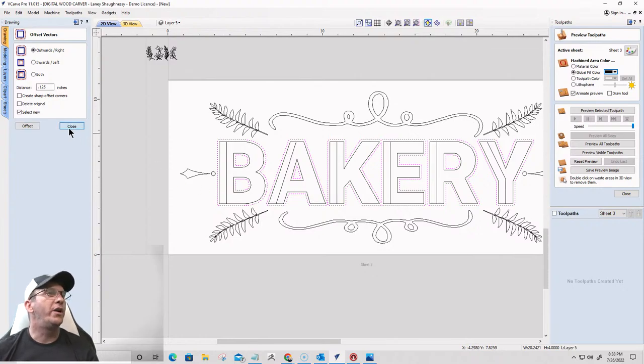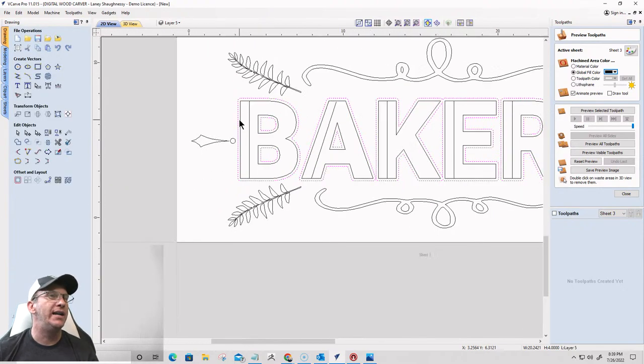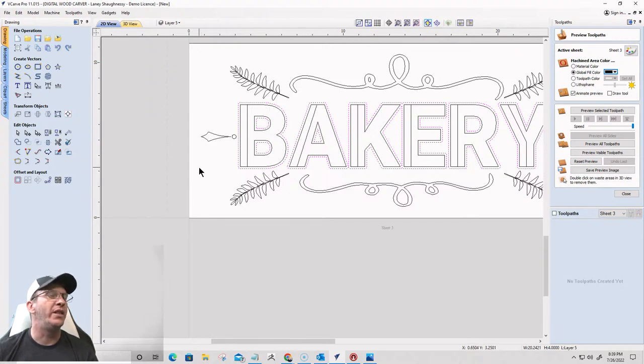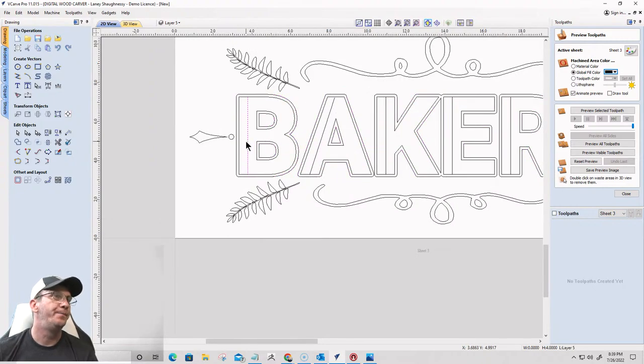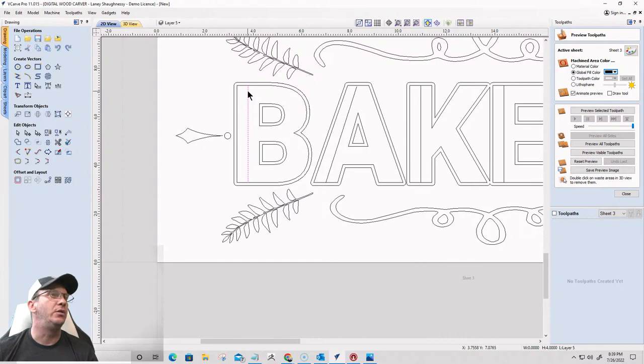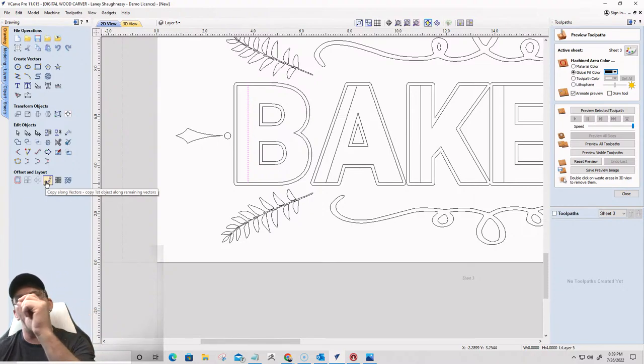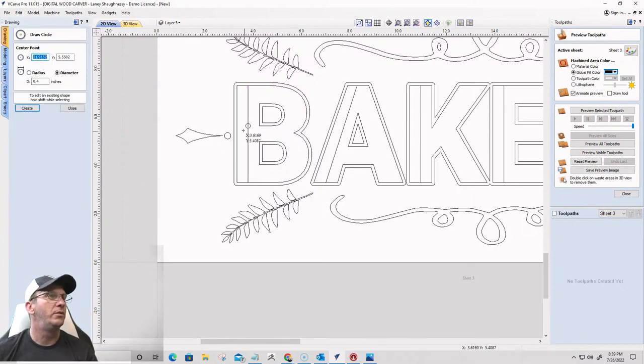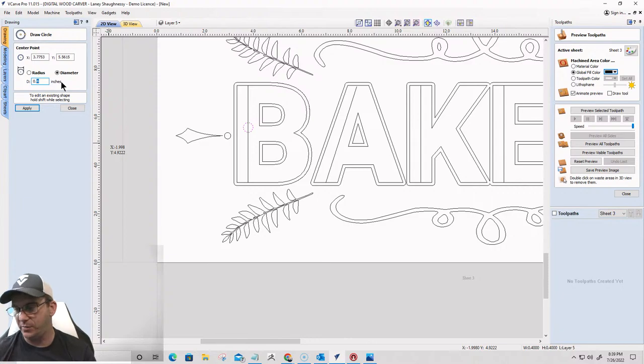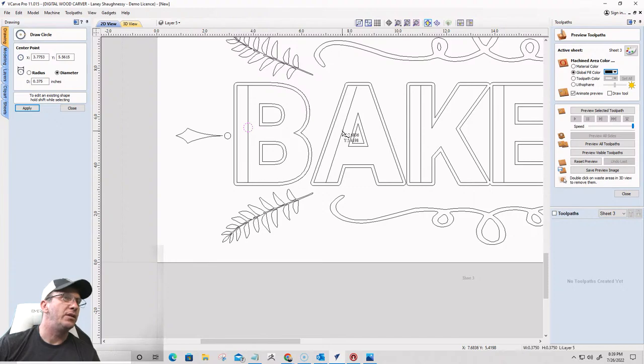All right, now, what are these lines for, Lainey? Why do we have them in there? What are they doing? What's their purpose? Well, I am going to utilize these lines and utilize the tool where the tool will copy one vector along another, and I'm gonna take a little circle. Let me see how big I want my circle. Let's go 3/8, 0.375. That's a good size circle. Let me see what that would look like there.